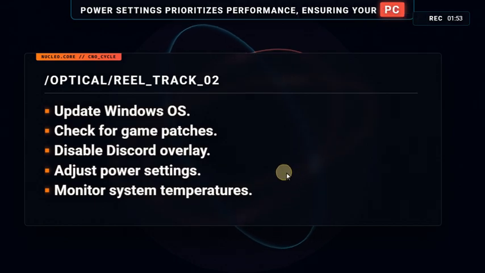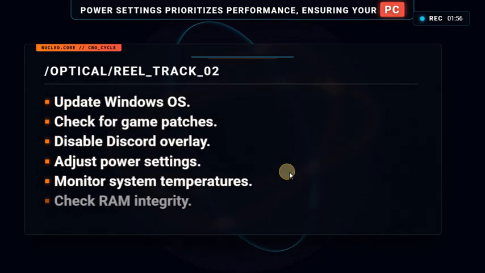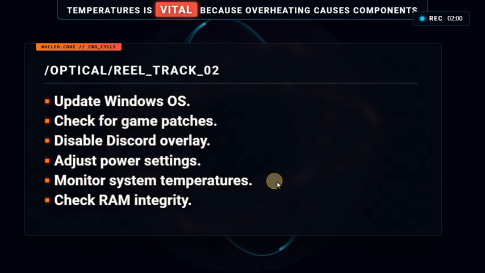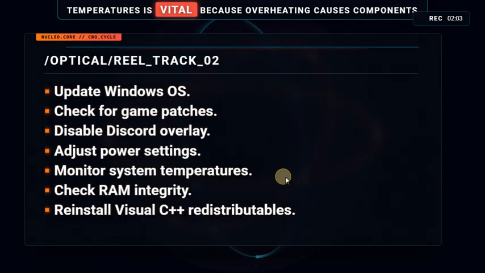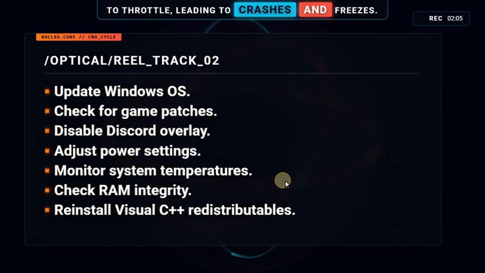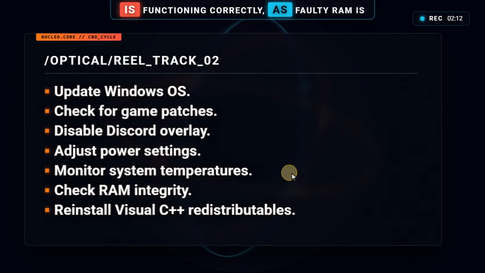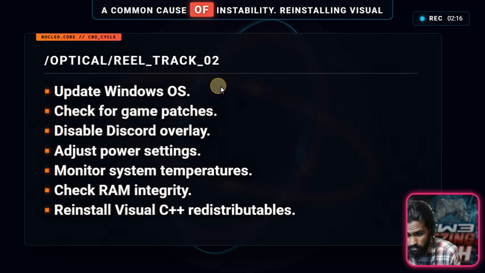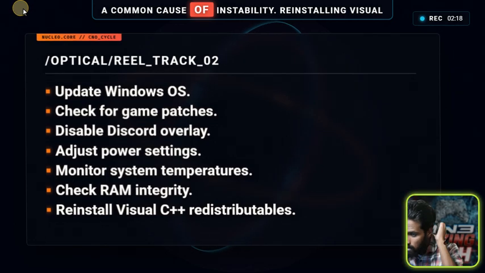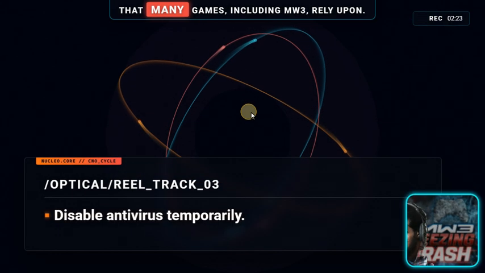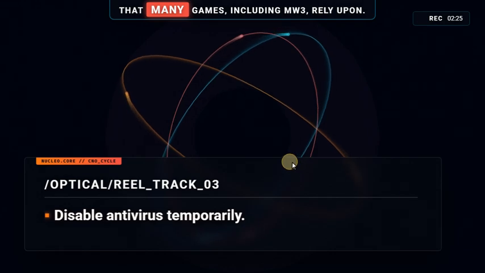Adjusting power settings prioritizes performance, ensuring your PC dedicates sufficient power to MW3. Monitoring system temperatures is vital because overheating causes components to throttle, leading to crashes and freezes. Checking RAM integrity verifies that your memory is functioning correctly, as faulty RAM is a common cause of instability. Reinstalling Visual C++ redistributables provides the necessary runtime components that many games, including MW3, rely upon.